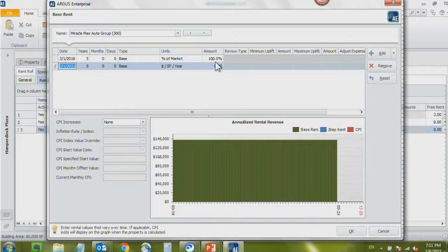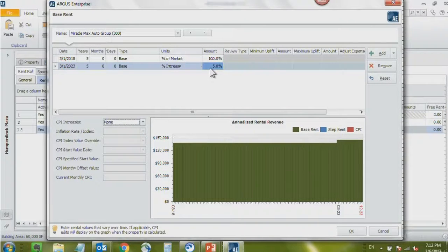Halfway through their lease, in March of 2023, they're going to have a one-time 5% bump to their rent. So I'm leaving this type set to base, but my unit of measure is percent increase, and my amount is 5%. Now, instead of seeing that increase over and over like we did with a fixed step, we're seeing that happen one time. And after the bump, it remains flat at that increased value. Okay? Once you have these increases applied, you can hit OK at the bottom of the window.